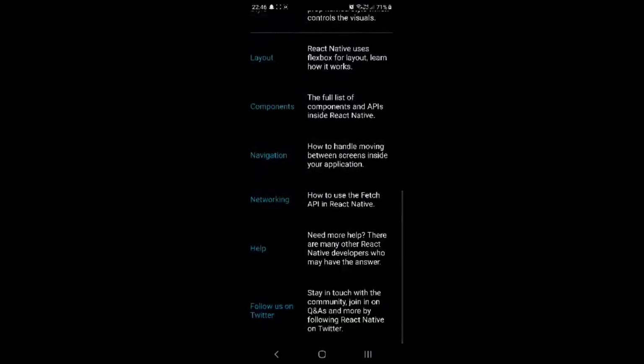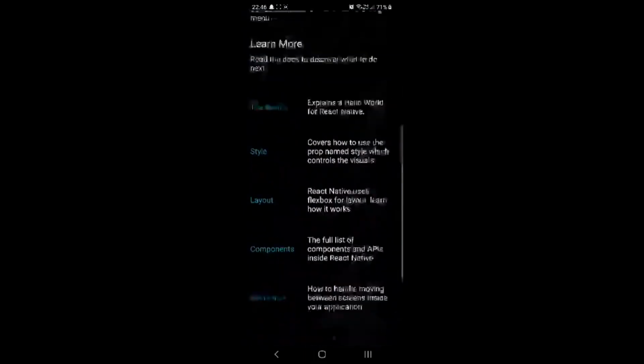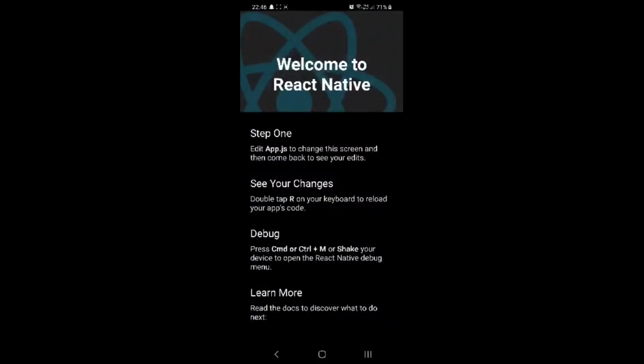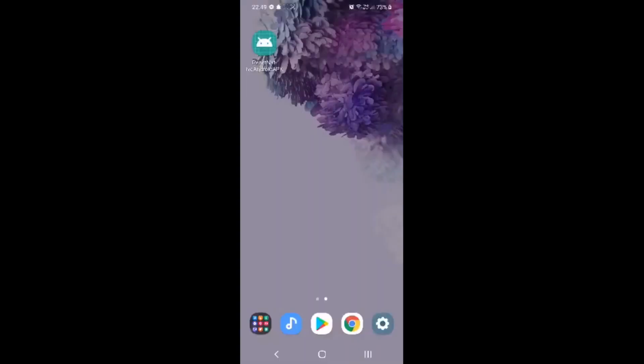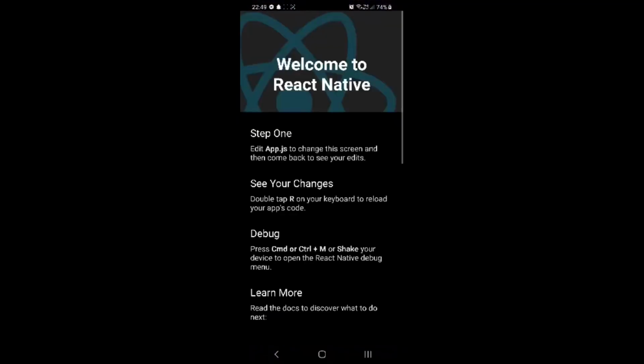And again, this is just the basic boilerplate when you create a React Native project. But just for the demo, now you can see you can open a React Native project on your phone without the need of a USB cable. And of course, this leaves you with an app icon on your phone that you can open and close, just like any other regular app you have downloaded from the Play Store.